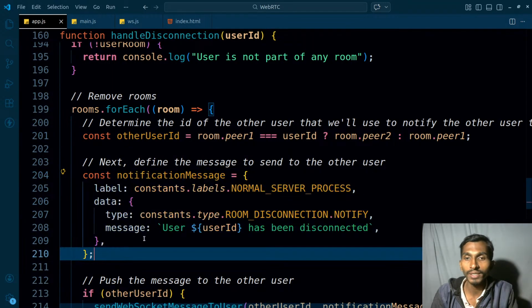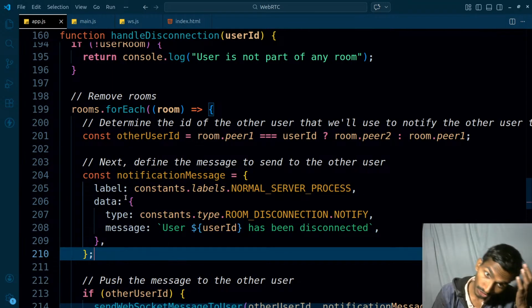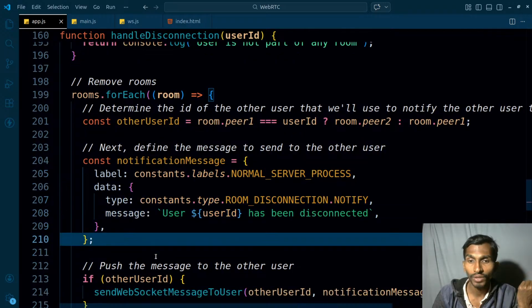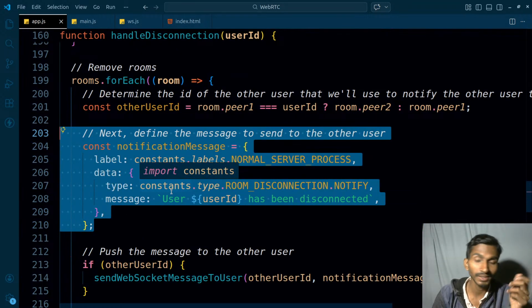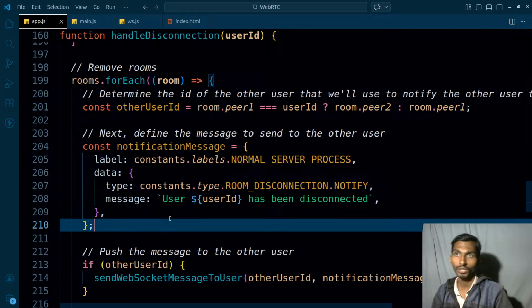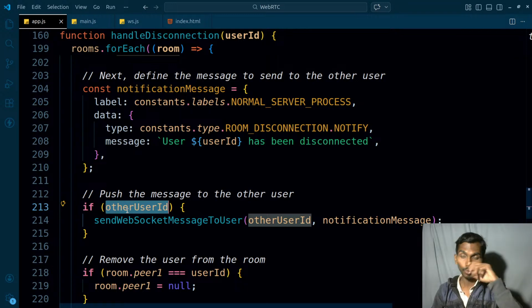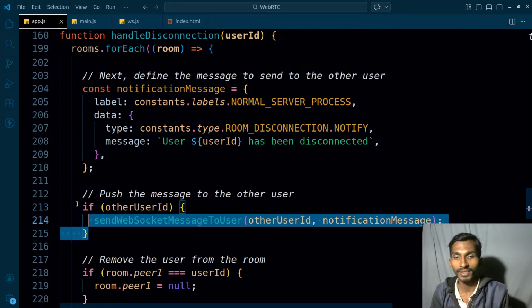As soon as I got that, I'm creating the notification message. Label is of course server process. Type is going to be notify disconnection, because I'm sending a disconnection message from here. Why am I sending disconnection? You left the room, but the other user should be notified, and that is why I'm sending it. But only if the other user ID exists can I send it. If the other user ID is null, then what is the use of doing it? And that is how I'm doing it.